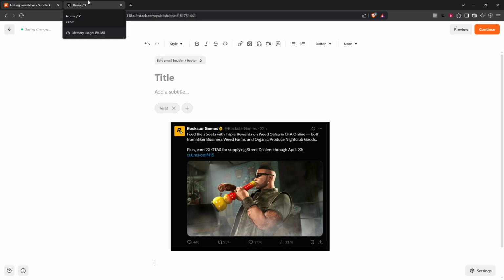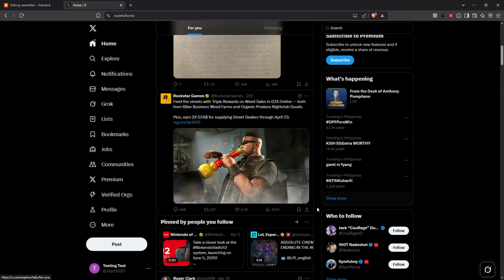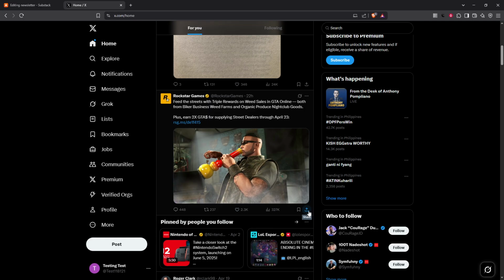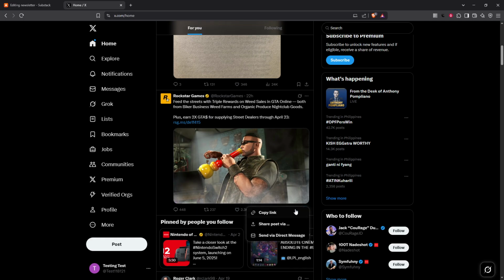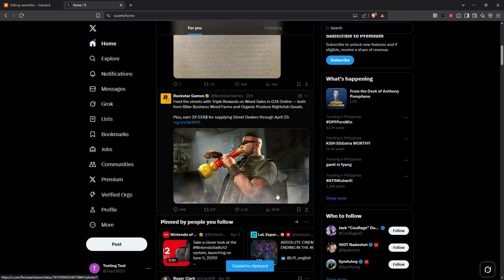Next, navigate back to the tweet you took a screenshot of and click the share button, which is usually depicted by a small arrow icon. From the options that appear, you'll want to select copy link. This will give you the URL that directs to the specific tweet, which we will use in the next steps.